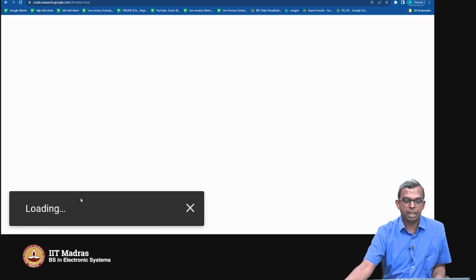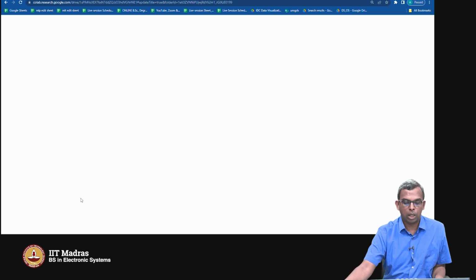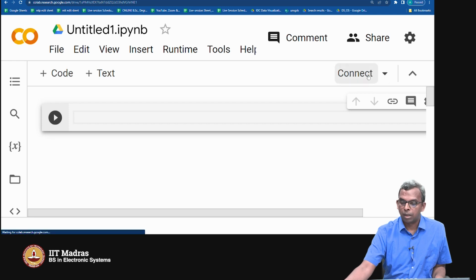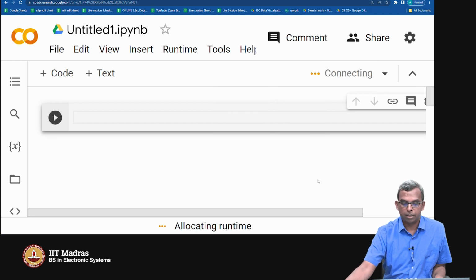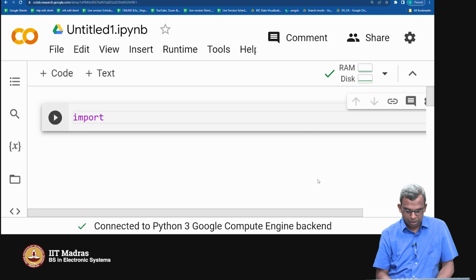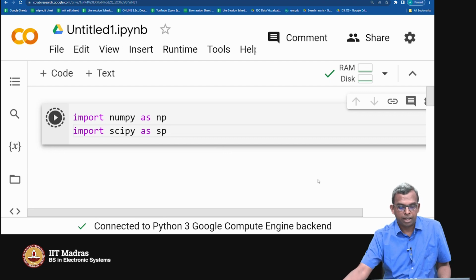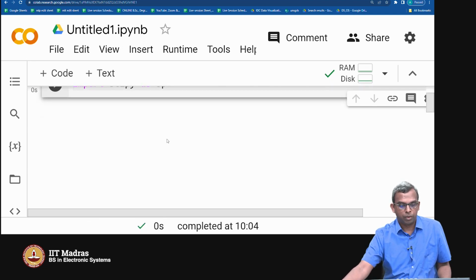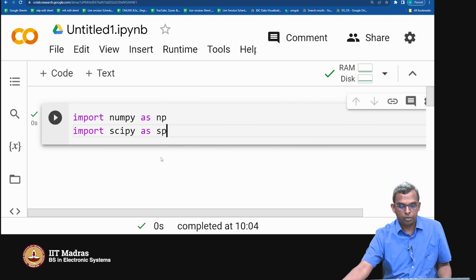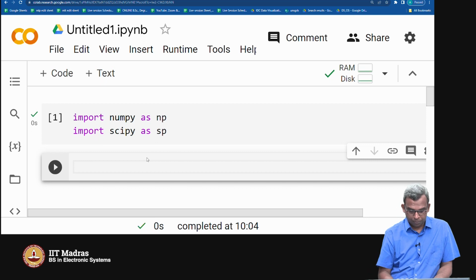Let me once again bring up this Python interface, which is Colab. It's worth learning basic Python. You have to connect. Let me just connect. So, for this purpose, I am going to import something called NumPy and SciPy. Okay, so these two are very important. So, we import, we run it. So, we imported that.